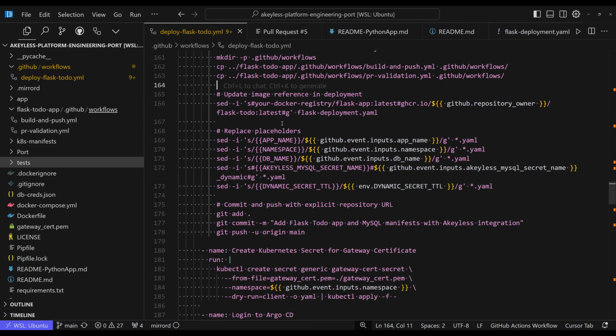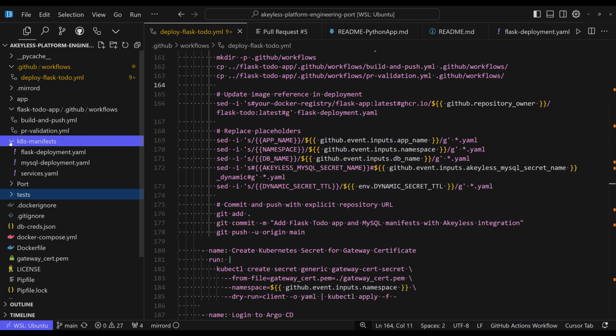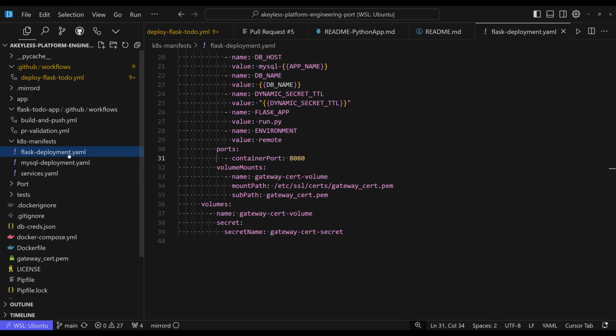Updating the image reference in deployment. So we're going to run a bunch of set commands to replace some of the placeholders that we have in place to get things going. So for example, we see this Flask to do latest Flask deployment.yaml, and that is inside of our Kubernetes manifest, the Flask deployment.yaml, for example.